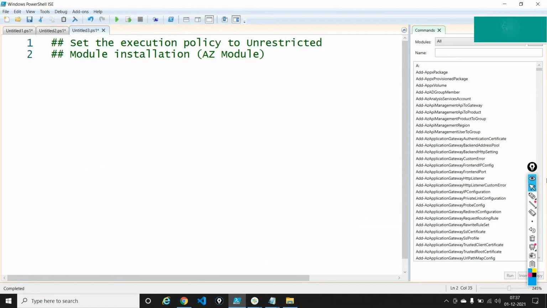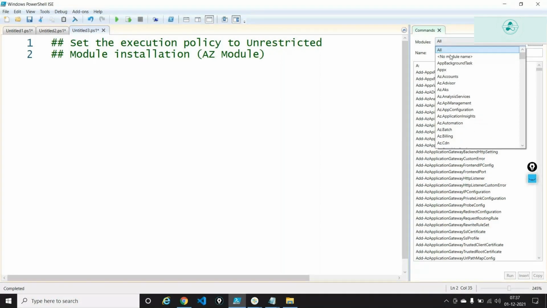Right now it says this is the command palette, and here if I type az, I have something called az.accounts, az.advisor, az.aks and all these things. These are all the modules that we require to start interacting with Azure. So after you do an installation, please make sure that these are getting reflected. This is one place that I will see. If it's not getting reflected here and it's not really there, the other place that I want to see is this particular path.